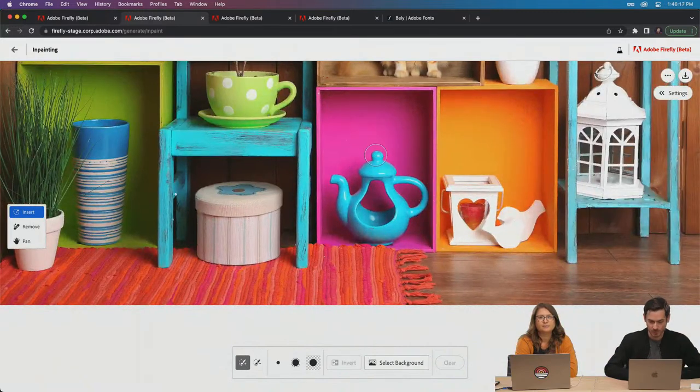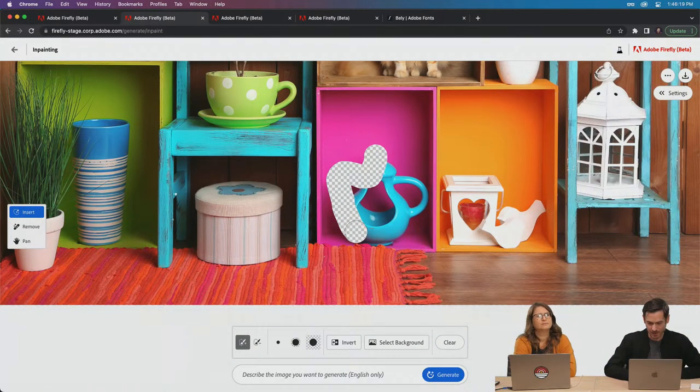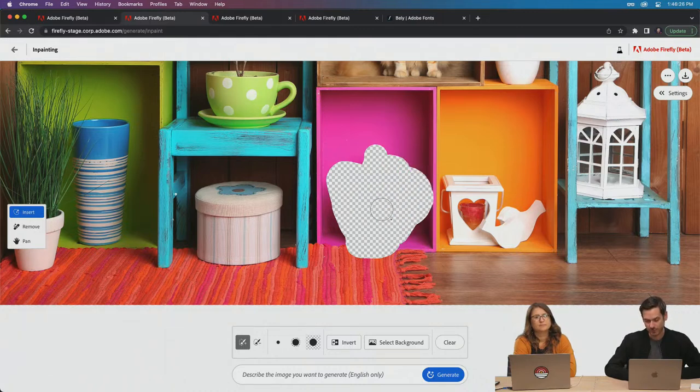Yeah. And let's do one more on this image down here at the bottom. I'm going to purposely select some of this carpet down here, just to show you all that it's looking at the image and it's going to fill in some of the carpet. So let's just do an urn.